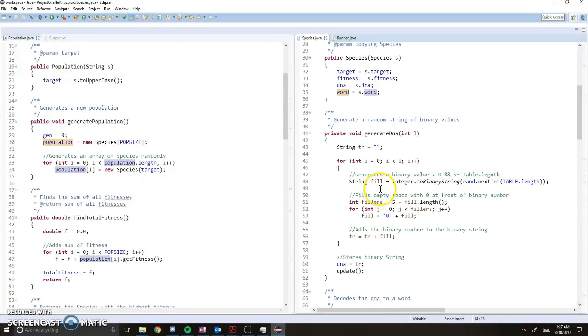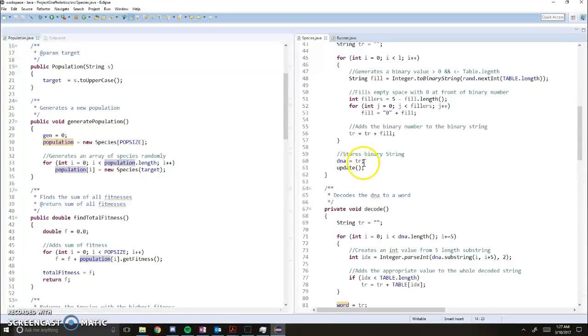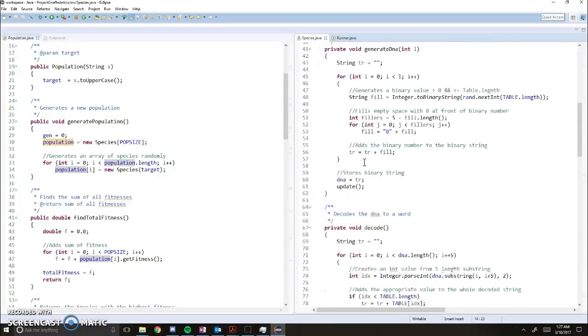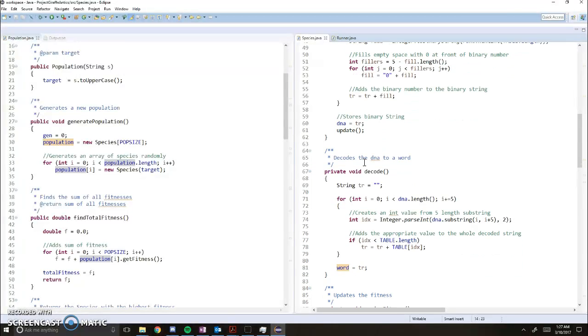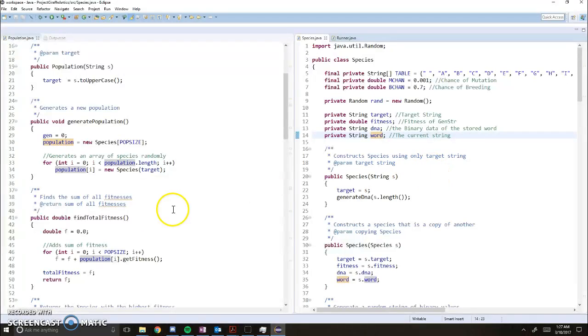It's easy for decoding. And then we put the string all together with all the separate binary values that we derive from the table to the length of the desired target string. Now this is how we randomly generate our population. Now you can see we store the DNA and we update, which is just updating the fitness and decoding it. So I'll get into that more later. So we randomly generate the population. We want to assign the fitness, which is the update.